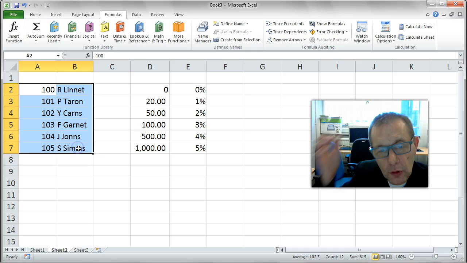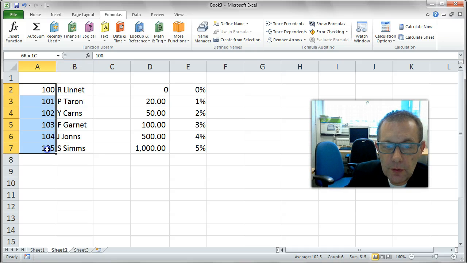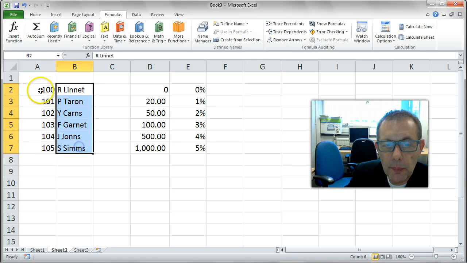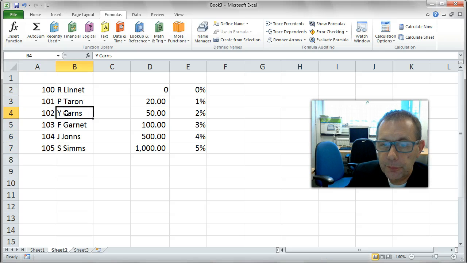So here's the first lookup table. These are the staff numbers, and here are the names that correspond with them. You can see here that the numbers are in ascending order. They're lowest at the top and then they get bigger as they go down. When you make lookup tables and you're looking up from this first column, the numbers must be in ascending order.